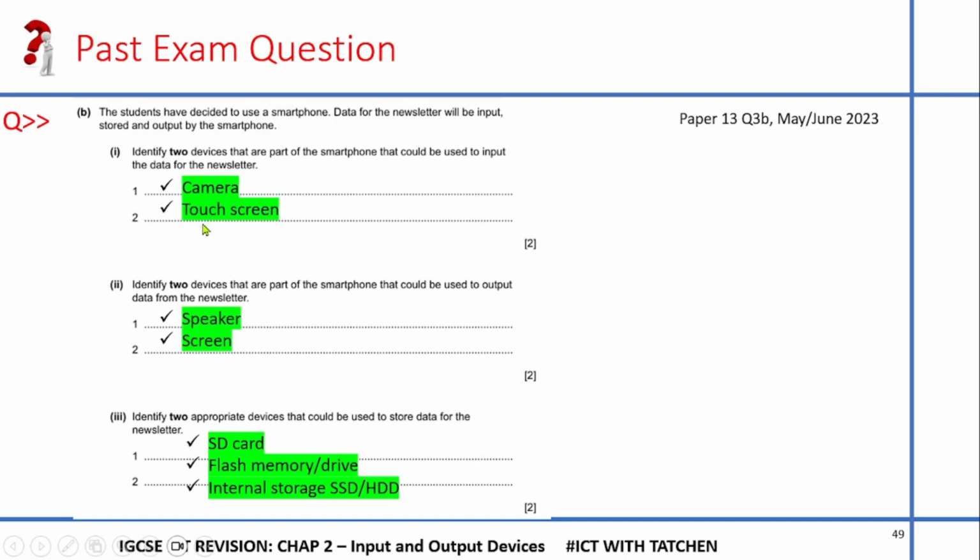They can use the touch screen to type. They could also use the microphone, so that's another input device. Microphone maybe to type, there's audio to text, speech to text typing. They could also do that.